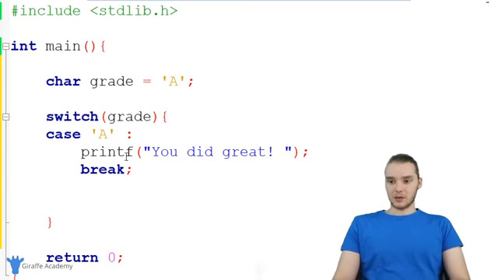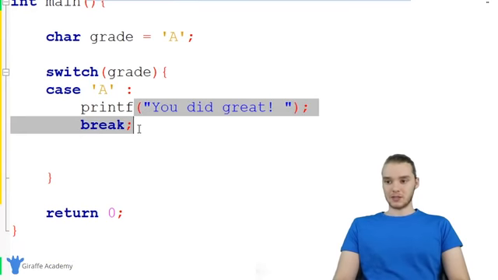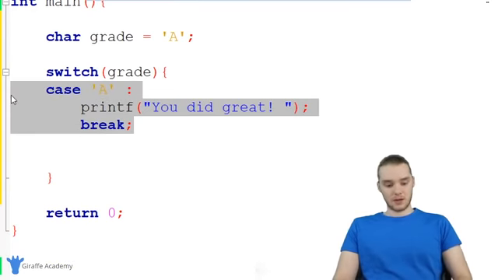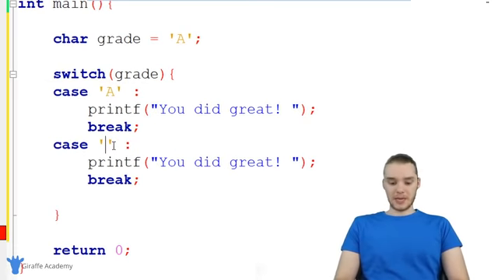So I could make one of these little case statements for every possibility, so for every possible grade that we could get. So I'm actually just going to copy this whole thing, and I'm going to paste it down here. So now I can put a B in here. So we're saying in the case that the grade is equal to B, I'm going to say you did all right.